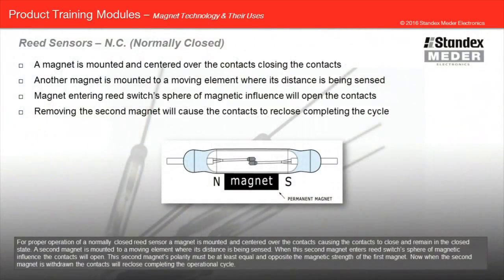For proper operation of a normally closed reed sensor, a magnet is mounted and centered over the contacts, causing the contacts to close and remain in the closed state. A second magnet is mounted to a moving element where its distance is being sensed. When this second magnet enters the reed switch's sphere of magnetic influence, the contacts will open. This second magnet's polarity must be at least equal and opposite the magnetic strength of the first magnet. Now, when the second magnet is withdrawn, the contact will reclose, completing the operational cycle.